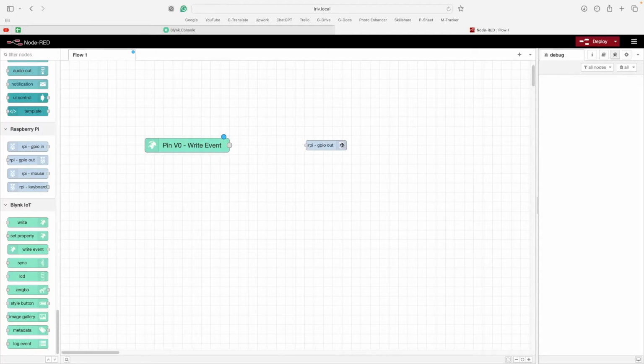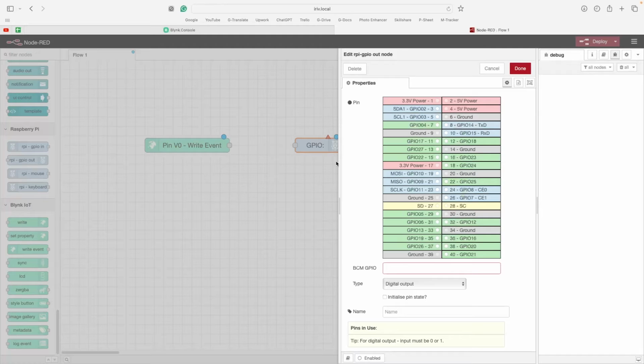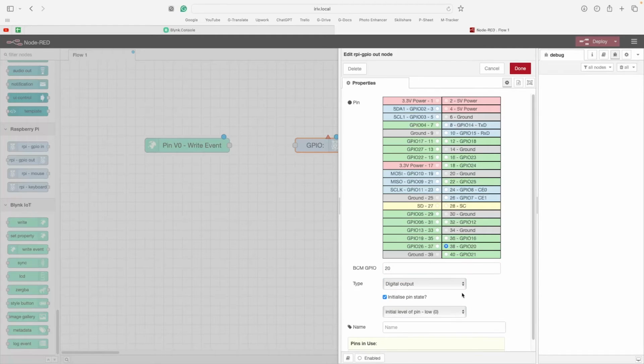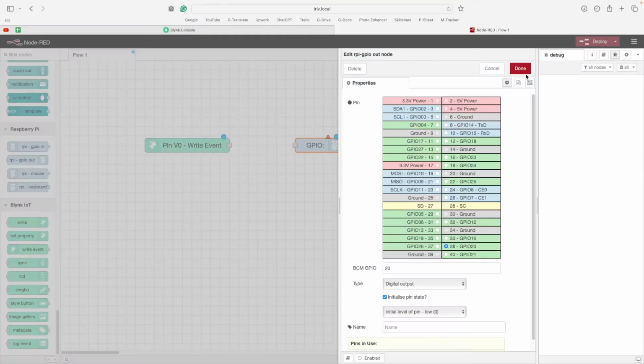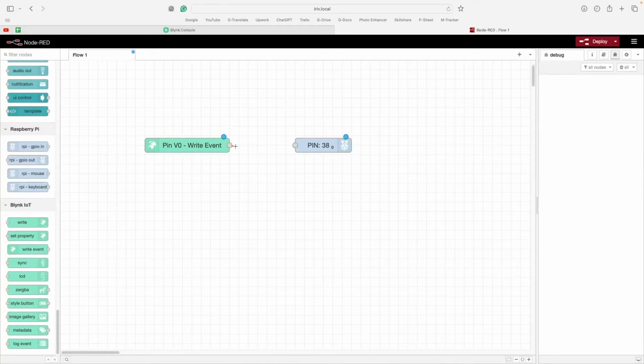Now we will use the GPIO out node and select pin 20 to control the LED on IRIV. You can refer to the datasheet for more information. Once that is done, connect these two nodes together.